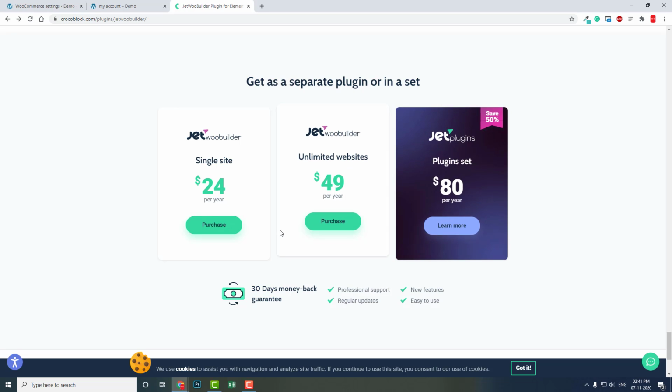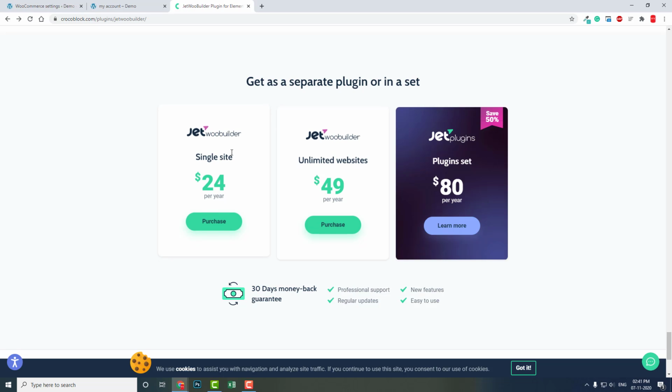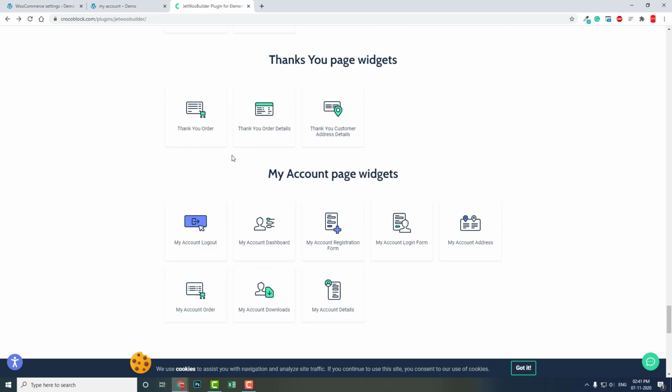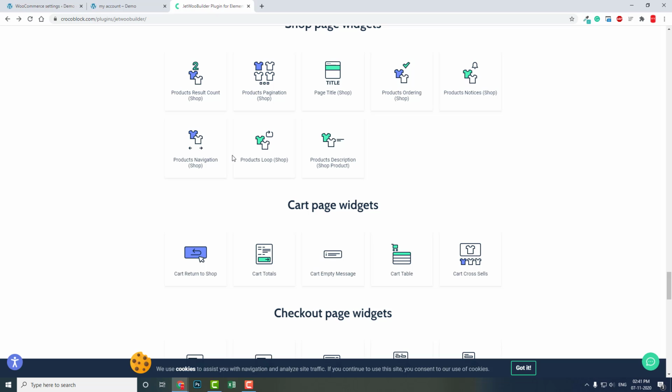This is a premium plugin. Pricing: there is no lifetime plan. For unlimited websites it is $49 per year, and for a single site it is $24 per year.